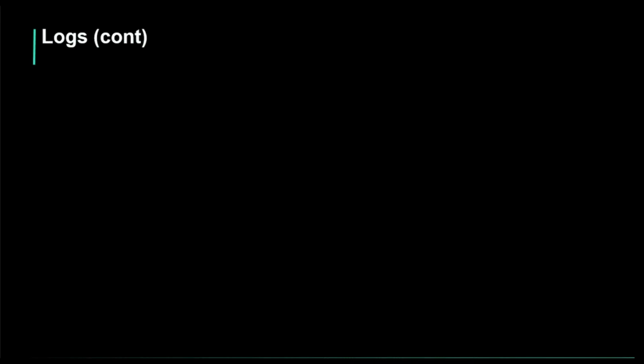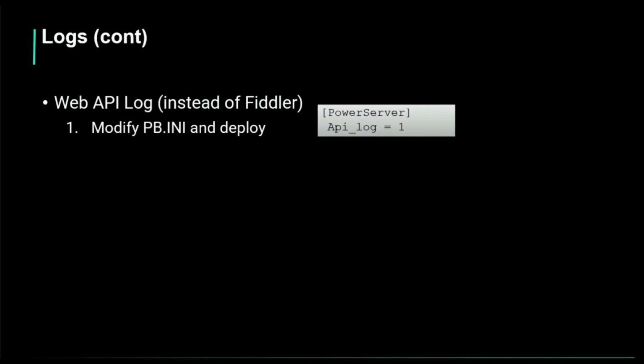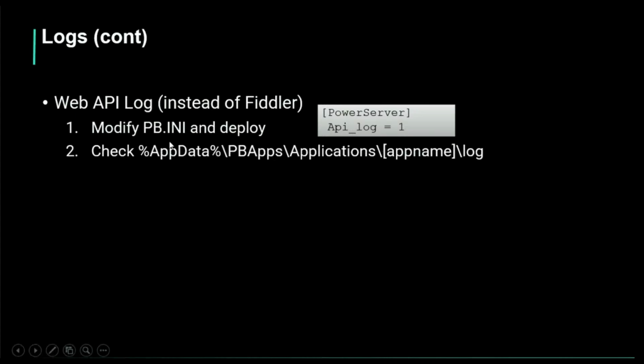More about the PowerServer log. If you don't want to use a proxy tool like Fiddler to debug HTTP traffic, you can have a full API log dump. Just modify the pb.ini with the API log option and deploy the ini with the application. The full log will be stored under application name /log.